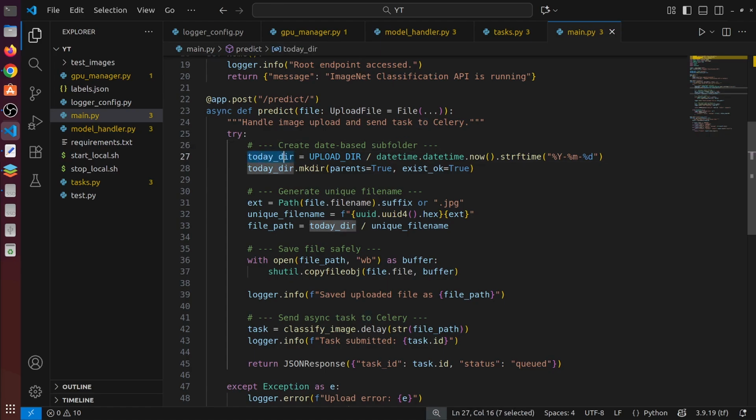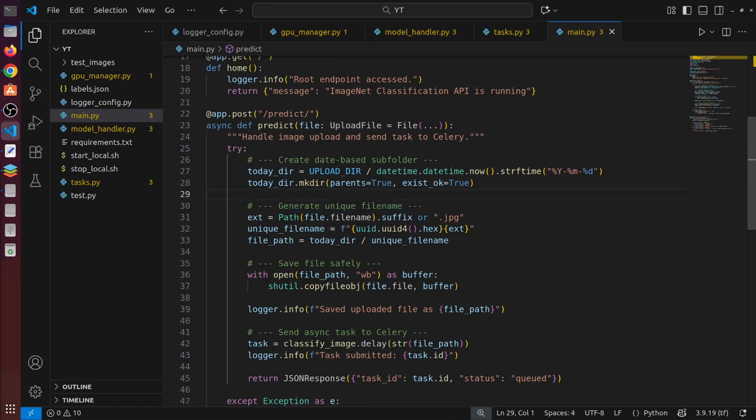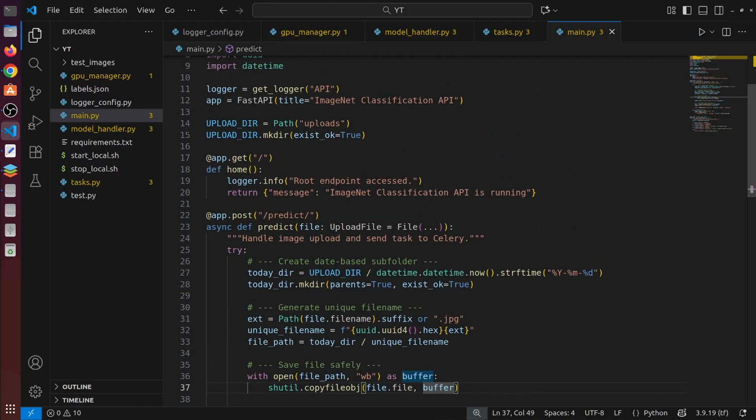So we have this folder, we create that folder. Next we generate a unique name because multiple users can upload an image with the same name, so it might be confusing. Let's say two clients upload an image of a dog. It can be a different dog but the name could be the same. That's why we generate a unique file name. So we first get the extension and we generate a unique file name, and then we have the file path, that is the date folder, then the file name. Then we save the file which the user has uploaded in our system, basically in the uploads folder.